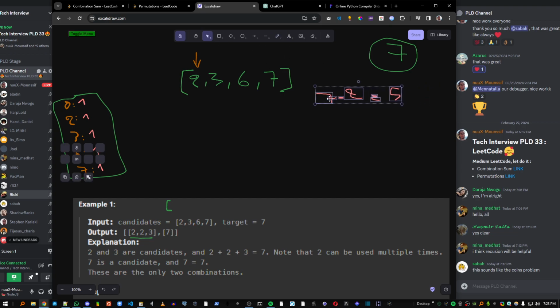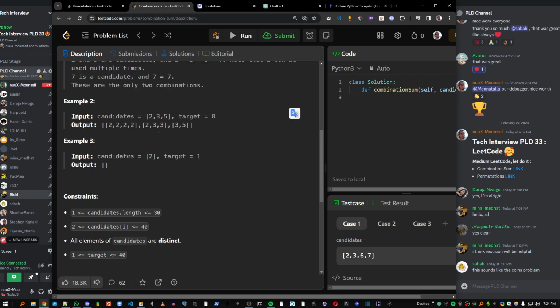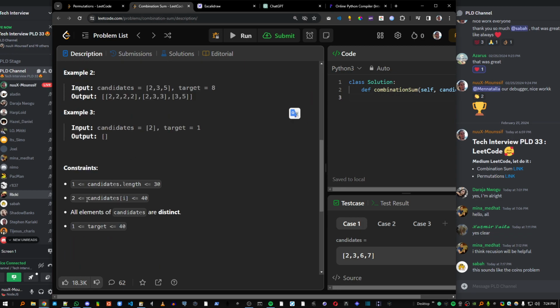One possible solution might be to just start from 1. Or, given the constraints, I think we should go back to the question again to see the least number that could be in the entry. So the list can be from 2 to 40. Yeah, so we could just start from 2.